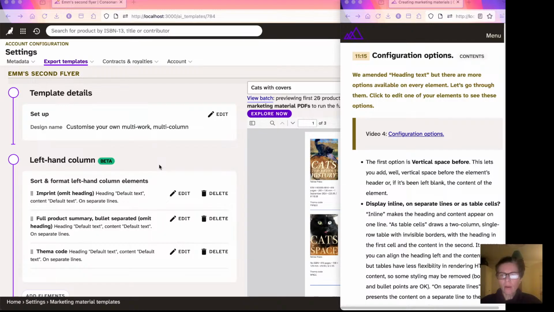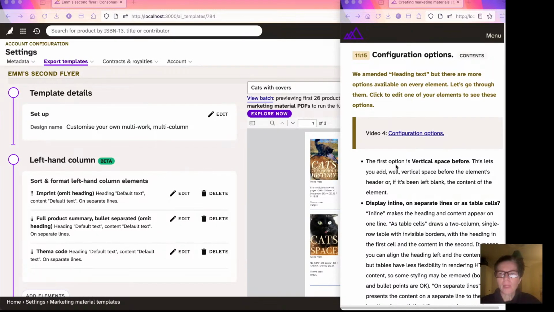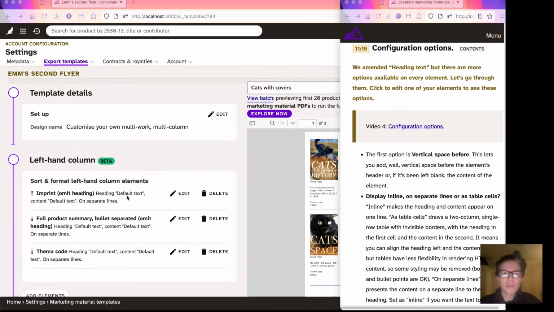So we are at the stage where we have a completely plausible flyer. And so we're now going to be entering that part of the day where we start to really dive in to how we can configure it properly. So we're going to choose one of our elements that we've already added, and we're just going to configure that one. But these options that we're going to go through are configurable at that element level. So you can have different settings for imprint here, different ones for theme code, and so on and so forth.